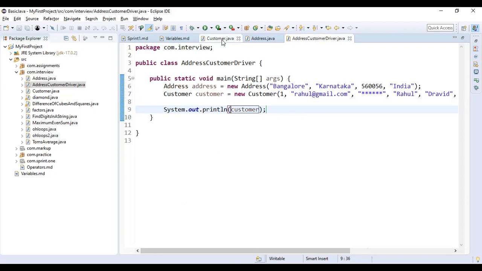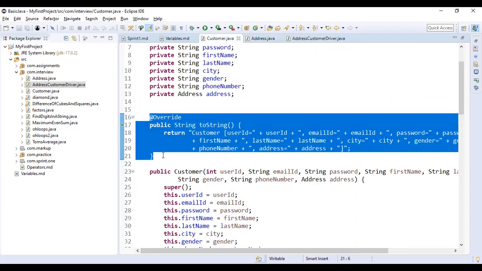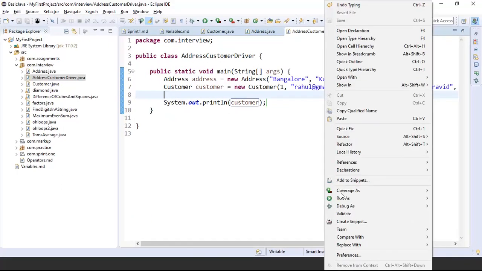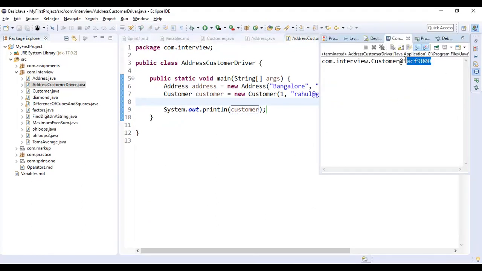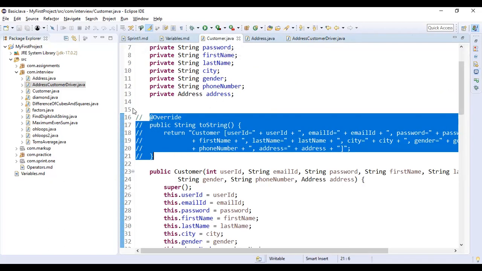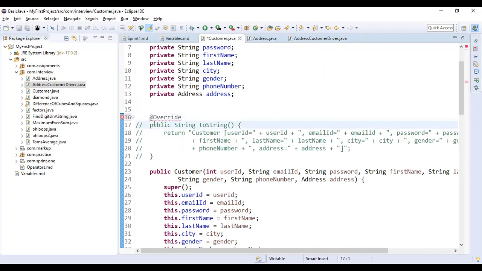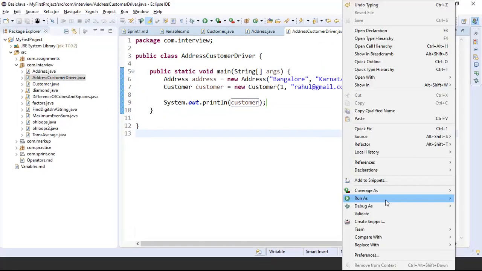I'll tell you one thing. If this toString was not there, we will comment it out. Okay, and we will run this. So let's see what gets printed. See, this is just printing a hash code of customer class. So to have meaningful messages to be printed when a toString method is called on object, we should always override toString method. So now we will run and see what is the output.